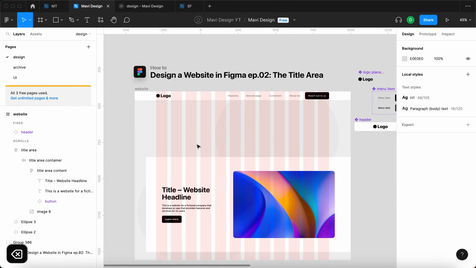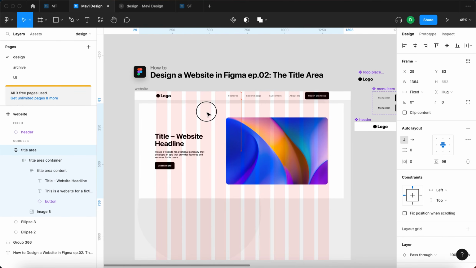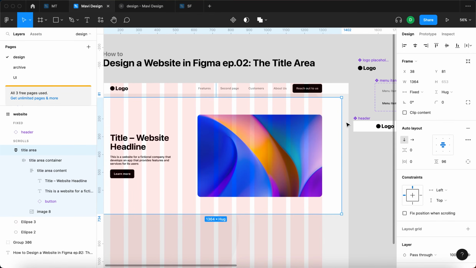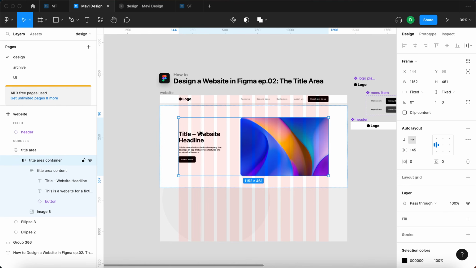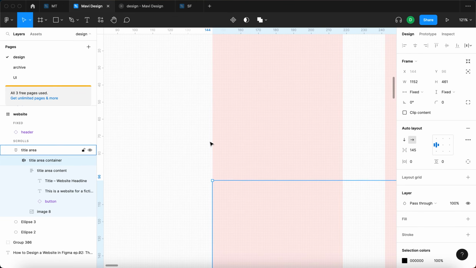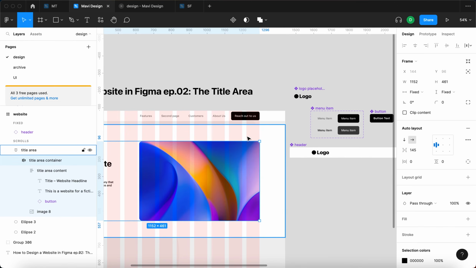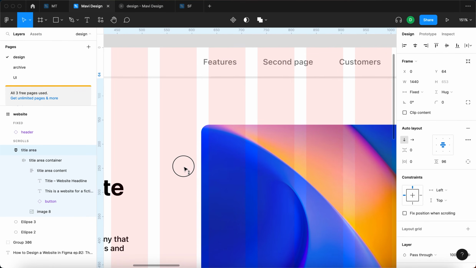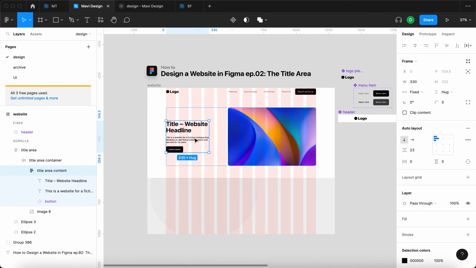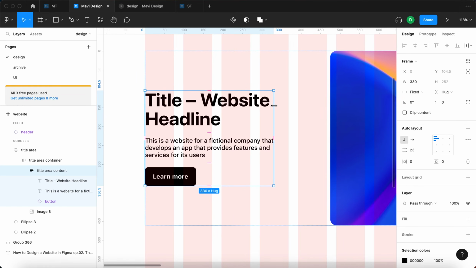Let me remove this and put that right here and center that by going Option H. Then I am going to drag these with options selected. I'm going to make sure it goes all the way to the edges, and that's the title area, not the title area container. And you can see that the title area container goes exactly to the leftmost point of the grid and to the rightmost point of the grid as well.